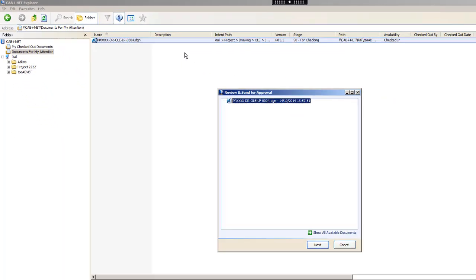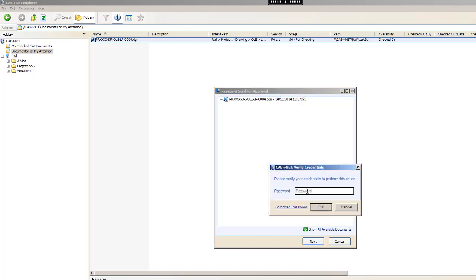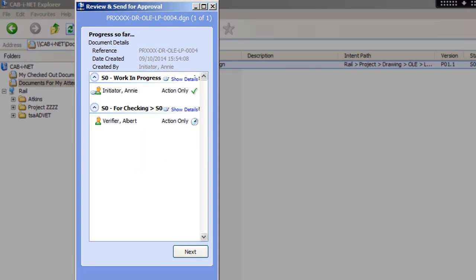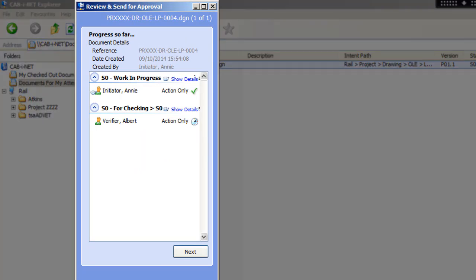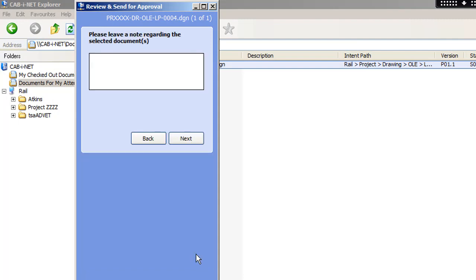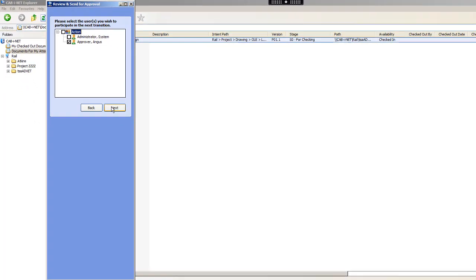What this means is that we will in effect be performing two actions in one operation. This workflow transition is utilising secondary workflow authentication, so I'll need to enter Albert Verifier's workflow password. As we progress through the wizard, Cabinet will show the workflow actions that have happened thus far to this file, along with who performed them and when. I won't leave a note this time, it is optional after all. Again, we have a list of users presented that have been granted the rights to approve a document of this type. I'll select Angus Approver.